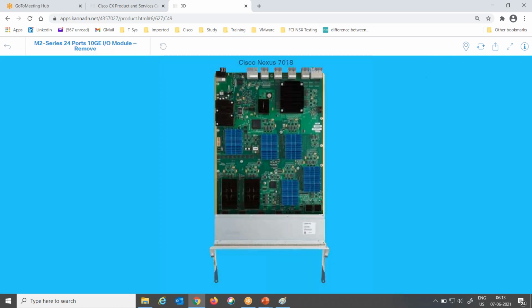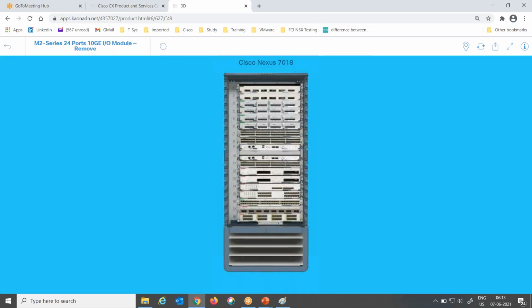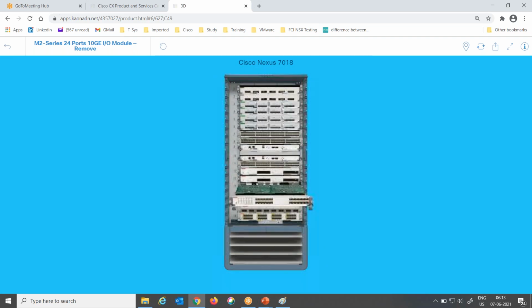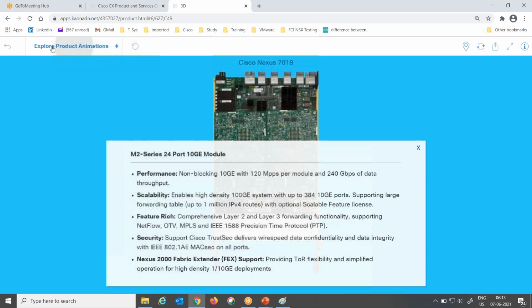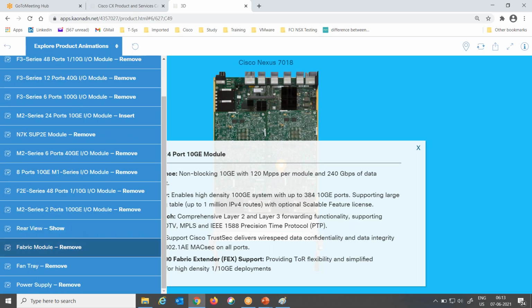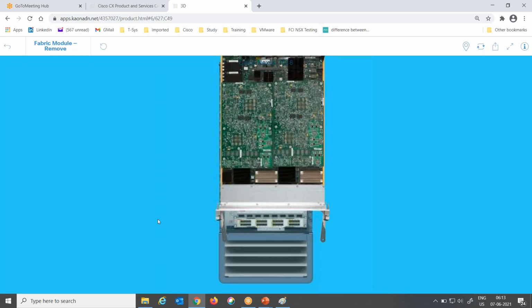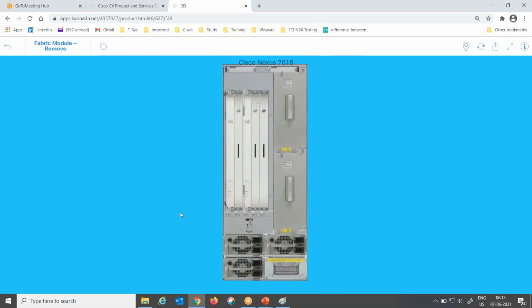Let us remove the M2 series line card. The M2 line card is in front and placed horizontally. Beautiful. Let us remove the fabric module now. All the line cards are placed in front of the chassis and are placed horizontally.